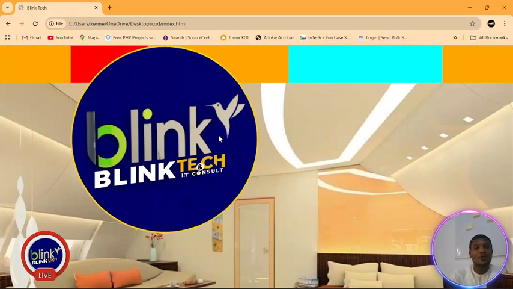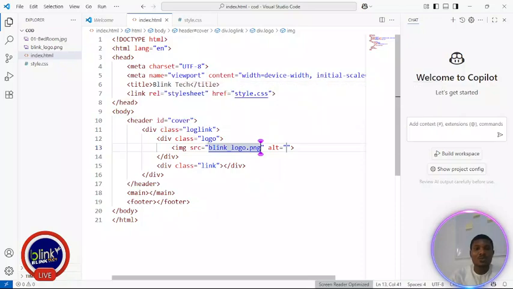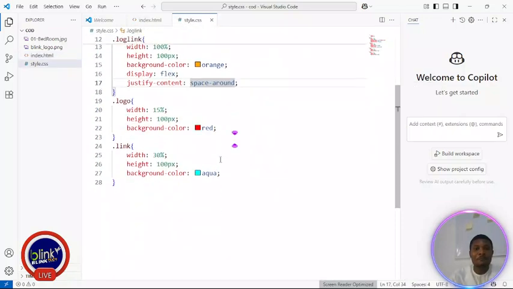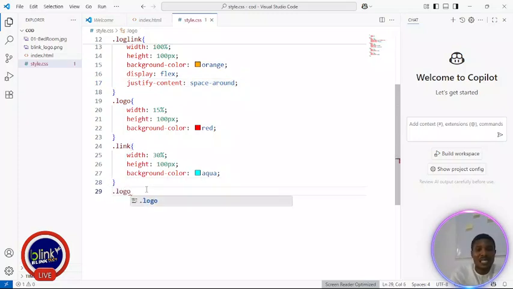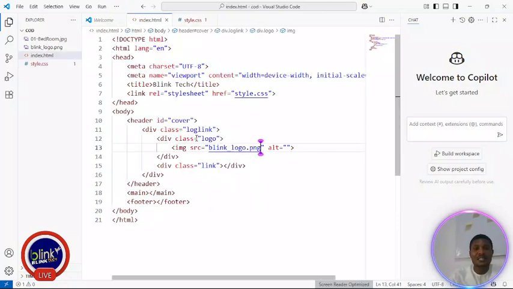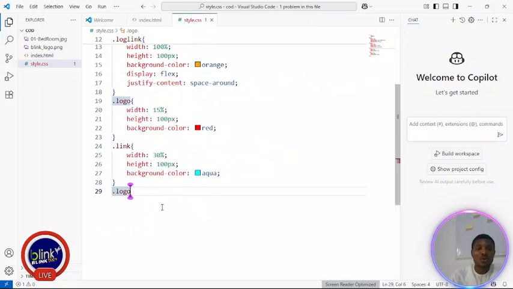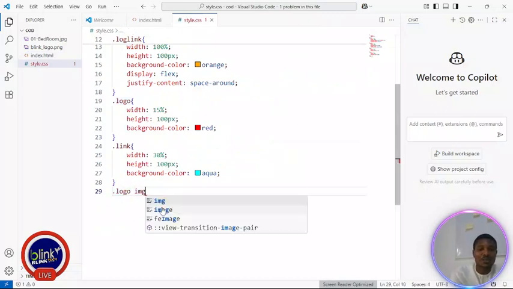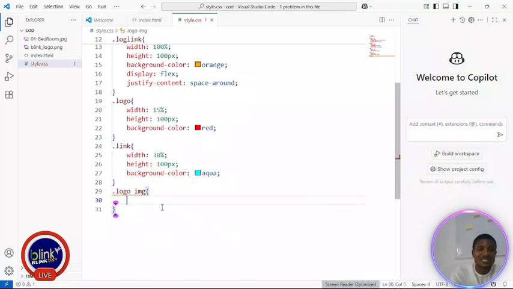Okay, so now the next thing is to make this logo size and fit into this box. So to do that, I'll come back to my style. Then I'll say dot logo, because this image tag is inside this div. So I'll first of all call this div before I access this logo. So I'll say dot logo, then space img, which is the image tag inside the logo div.